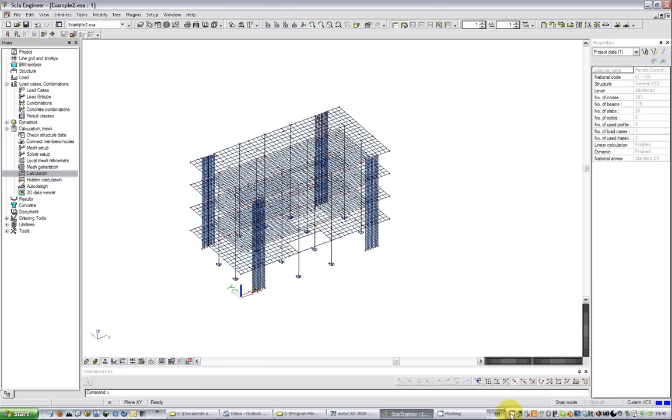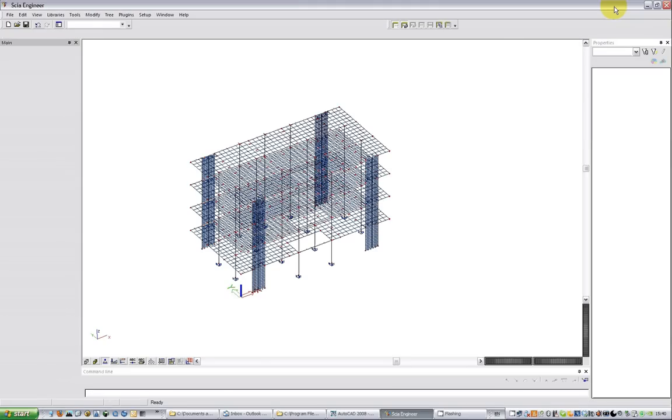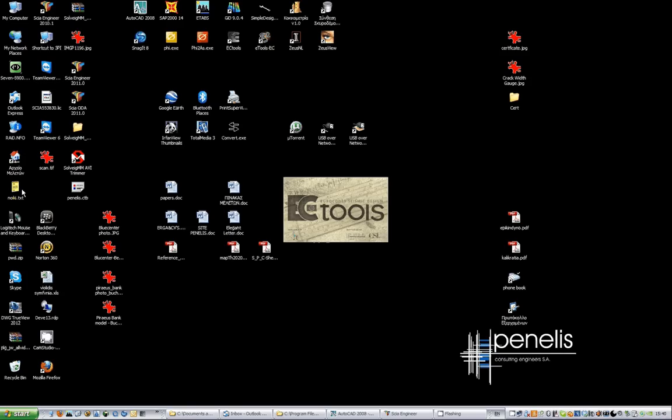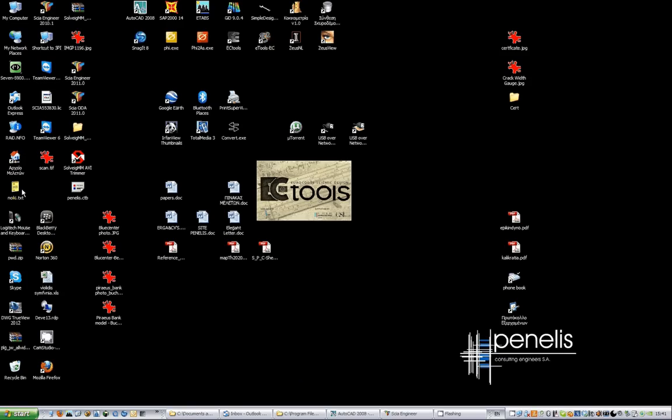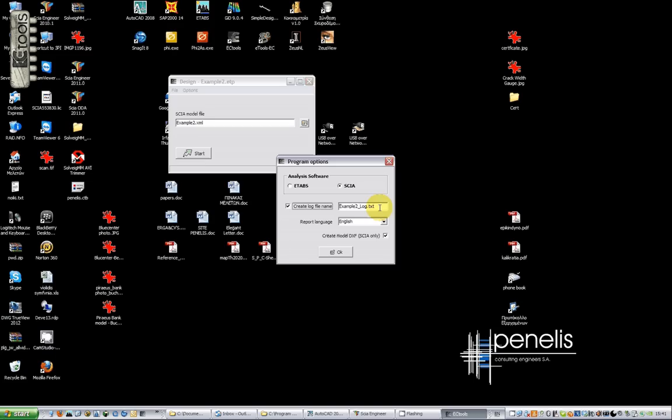After the save has finished, we open the ECtools software. We select the corresponding XML file and we go to the general options, where we have the opportunity to define the log file name for the detailed results, which are not for presentation, just for the designer.